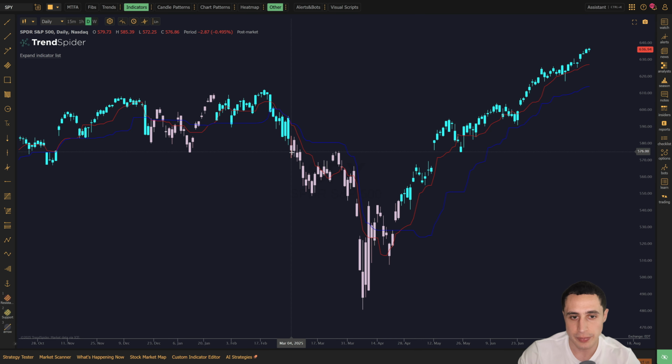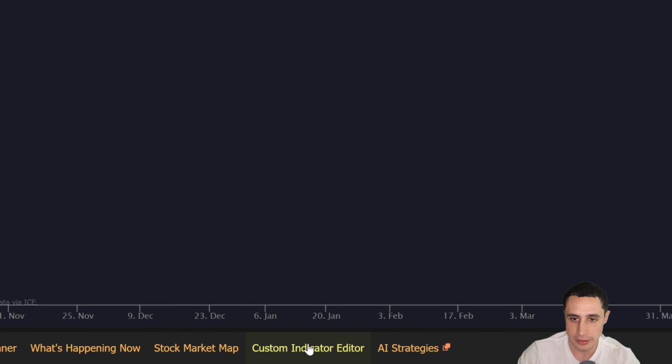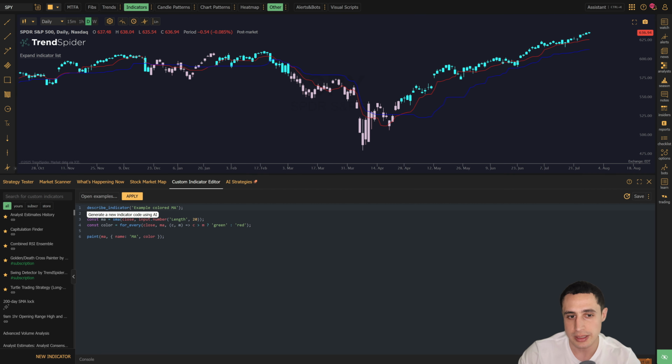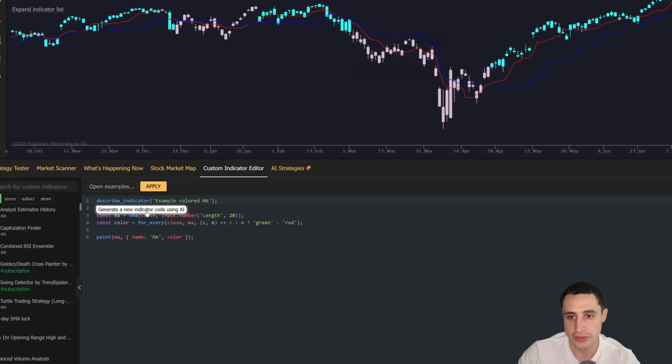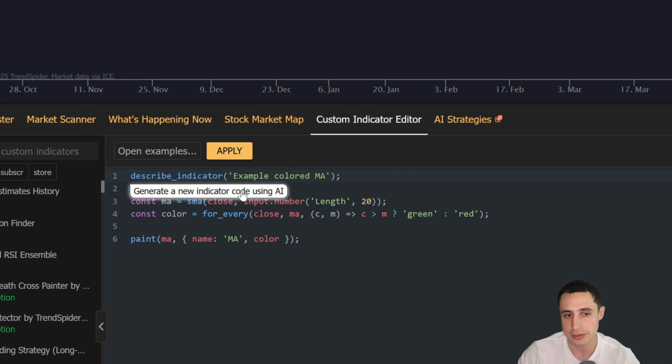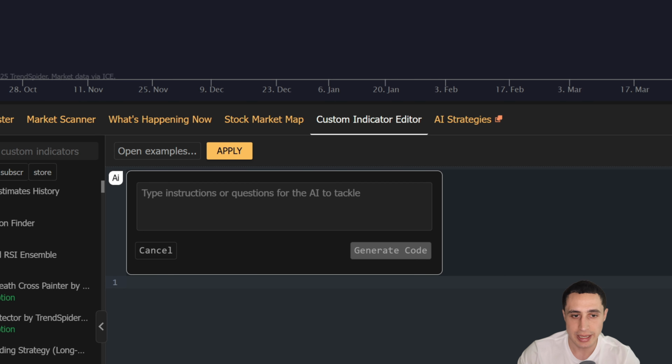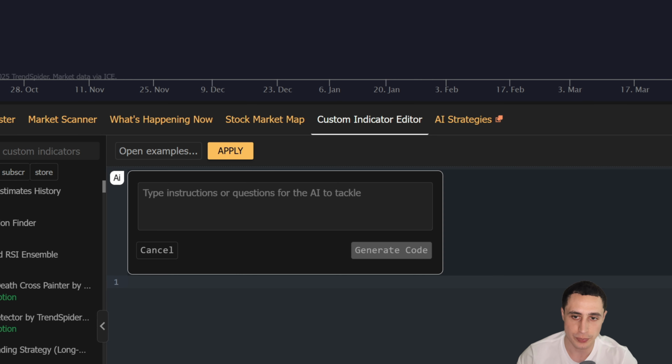So let's start building it by opening the custom indicator editor at the bottom of the platform, clicking new indicator, and then from here we're going to click on the box that says generate a new indicator code using AI. So this AI coding assistant is essentially just an LLM trained specifically to build custom TrendSpider indicators. So all we have to do is just tell the AI exactly what we want the indicator to do.